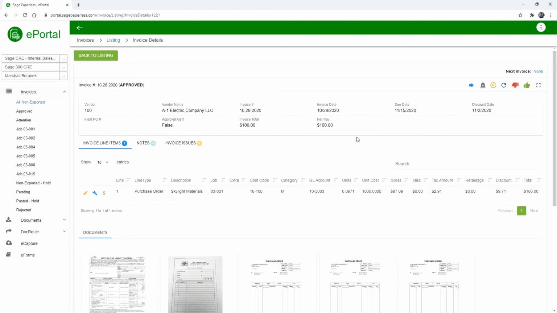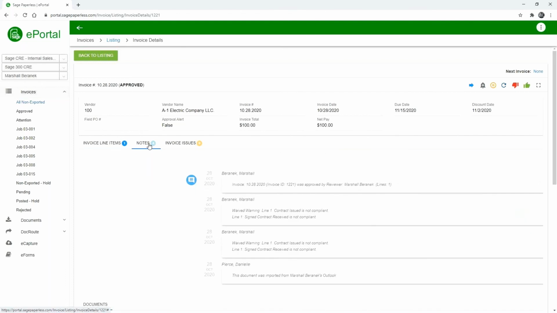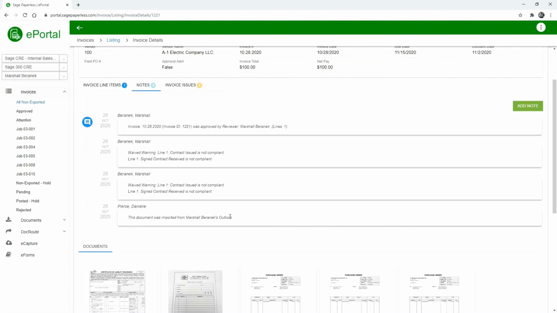But before approving the invoice, we might want to look at the notes section. We can see that this document was imported from my Outlook account today. We can see that the reviewer waived those compliance warnings and that I also waived the compliance warnings when I approved the invoice. It also has the fact that I did approve it right here.